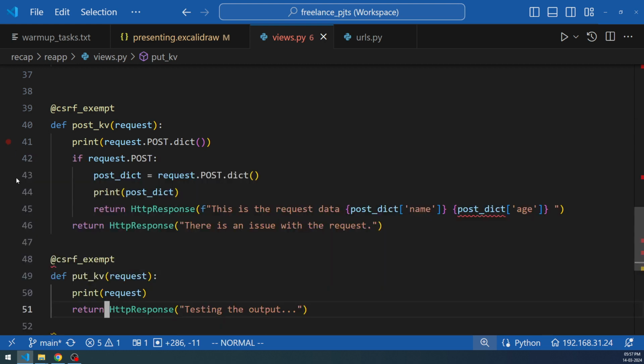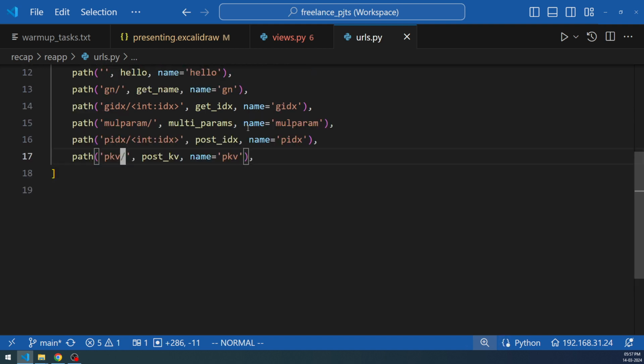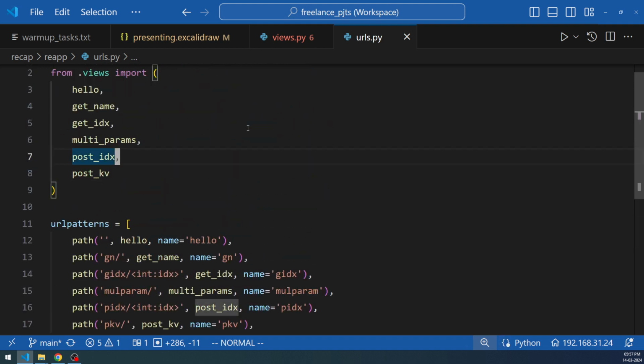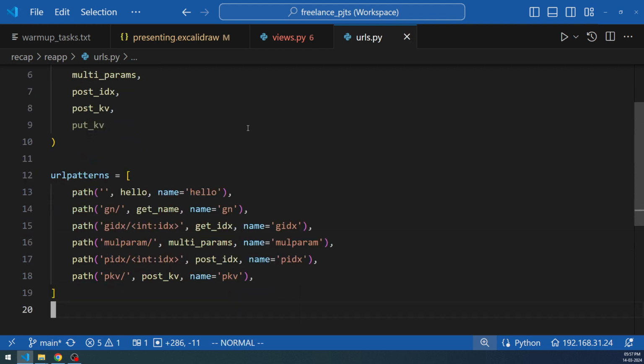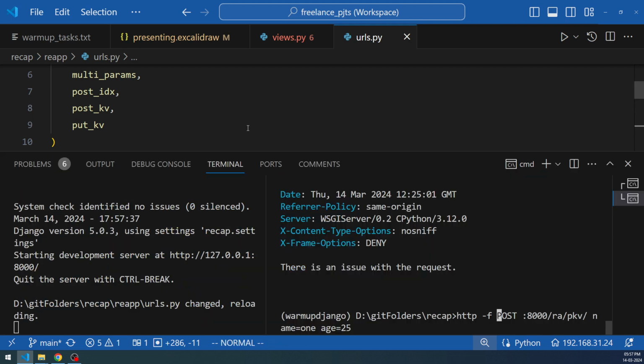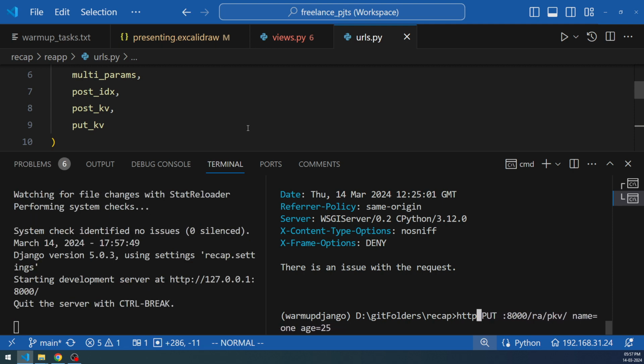Let us now do a put on this. Okay, one more thing that we missed. We have to add this function to the URLs. So let us do that. Put_kv, and we are going to add this put_kv, and here also put_kv. So that's all that we need to do. We are ready with the new endpoint. So here we need to remove the put and remove this f. So we are ready with the request that we are going to send.